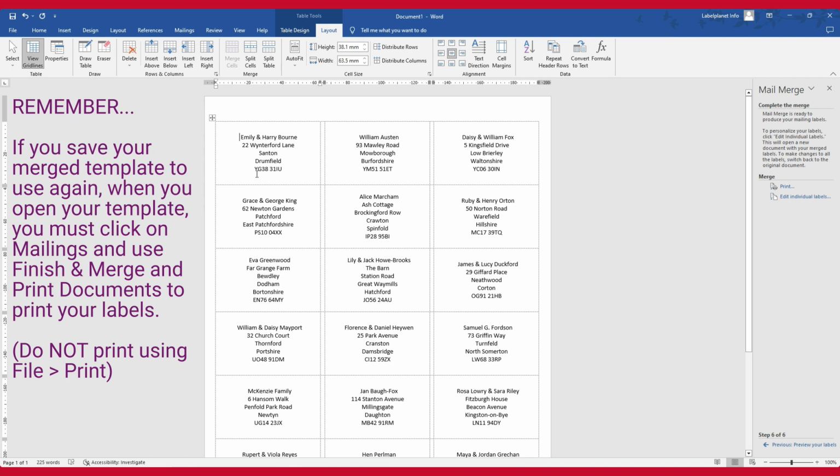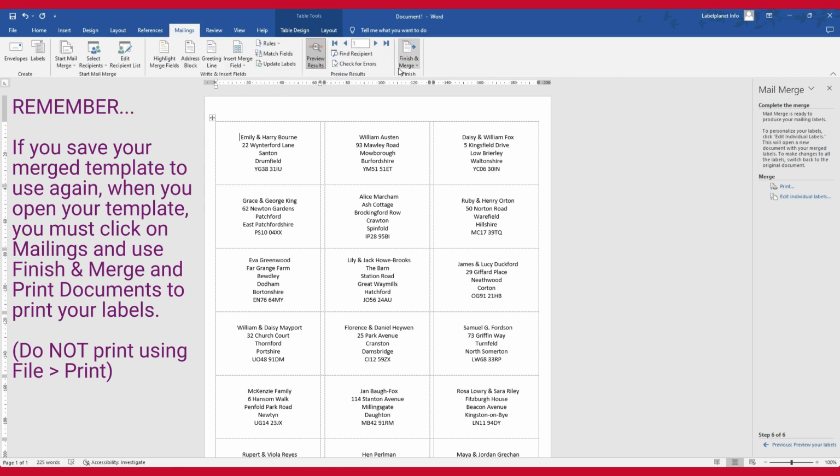Remember, if you save your merged template to use again, when you open your template, you must click on Mailings and use Finish and Merge and Print Documents to print your labels. Do not print using File and Print.